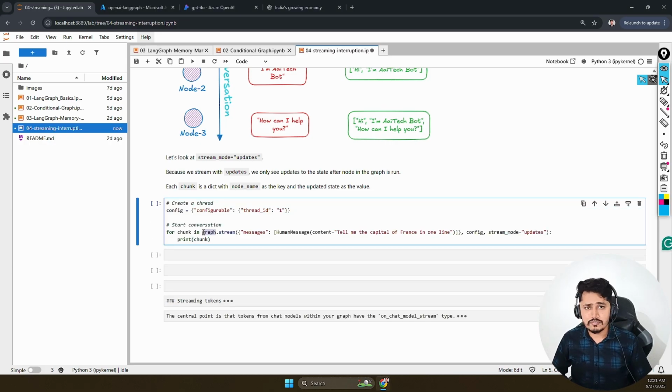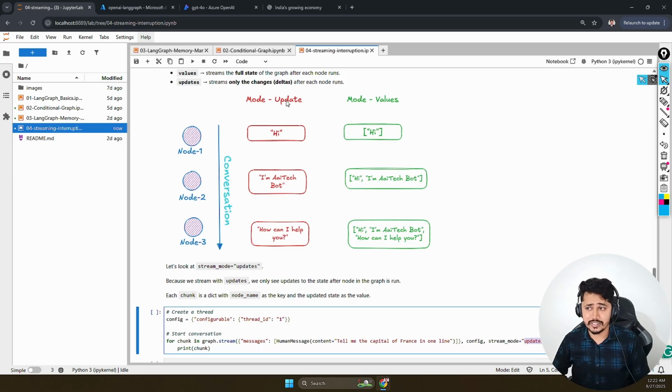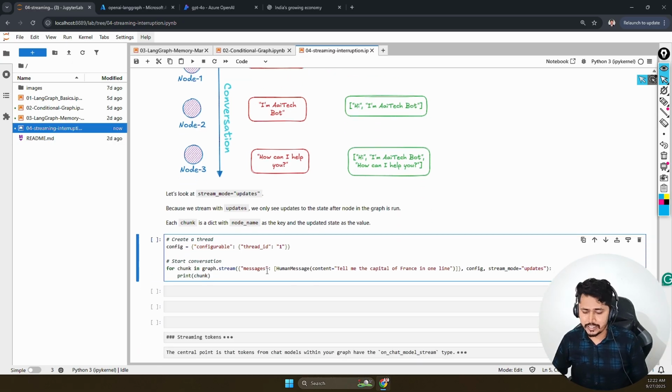So we have already defined the graph state. From that graph.stream, you can see we can pass a message as, let's say, "Tell me the capital of France in one line." Configuration is the configuration where we have defined the thread. Now, a thread is nothing but the channel on which we are capturing the conversation history. So all the conversation history that is going to happen will be captured on the thread. And then for streaming mode, we have given updates. The first mode that we are seeing is update. Let's see how exactly it works.